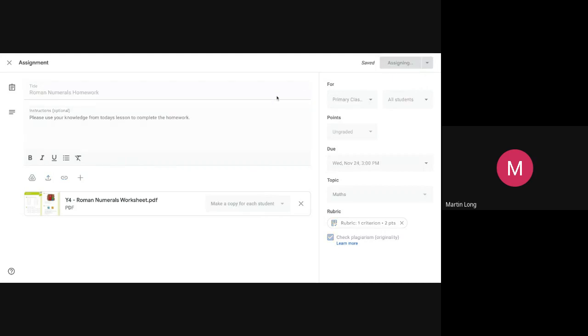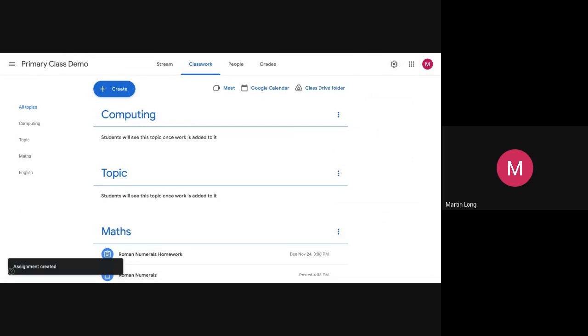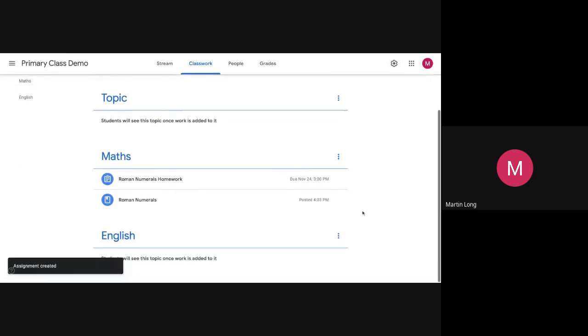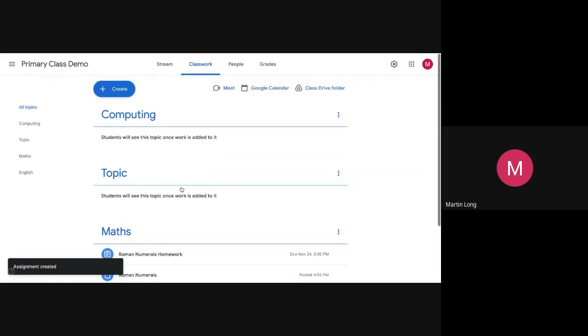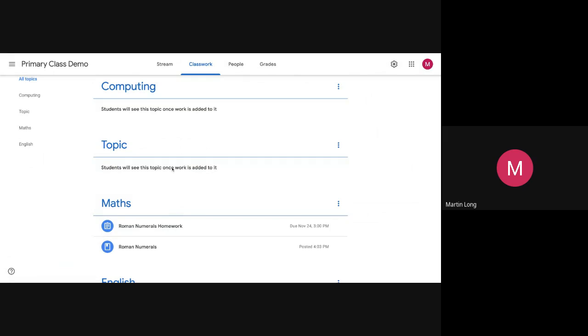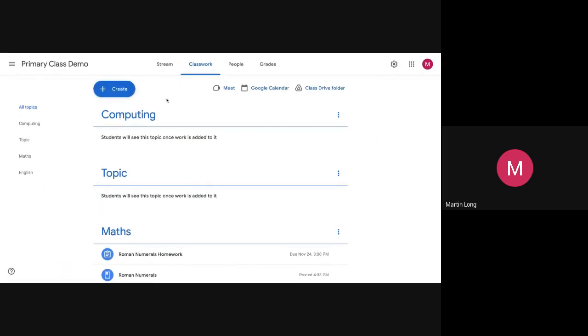So I'm going to assign that. I'm going to make it live straight away. So that's going to assign, and then you will see down in here, I've got my Roman numerals, and I could have titled that classwork, I guess. And I've got my Roman numerals homework, and that's all there underneath maths. If I didn't categorize this in topics, it would just end up as a big long list at the top, and it can be harder to follow.